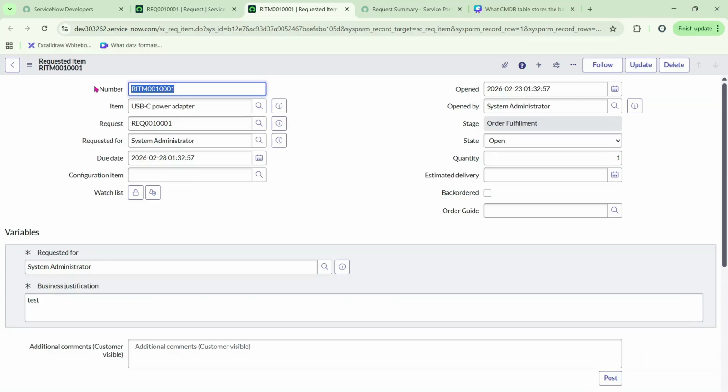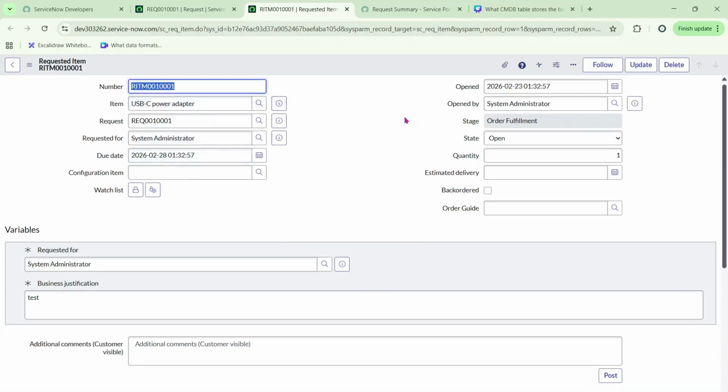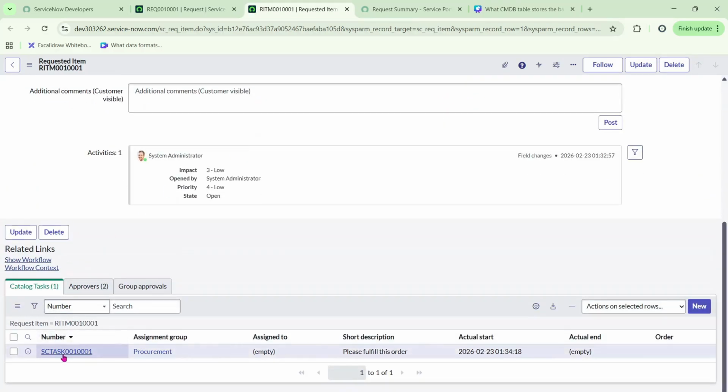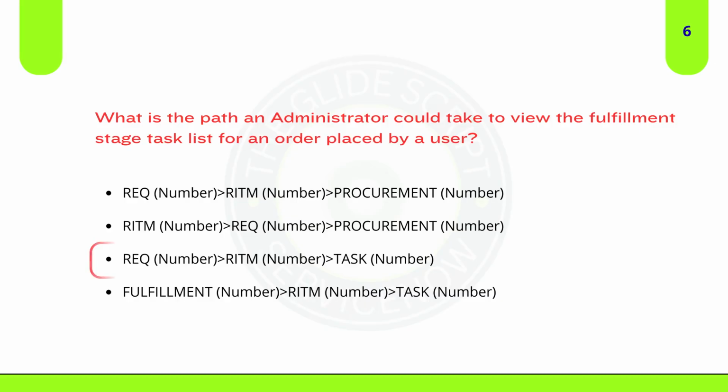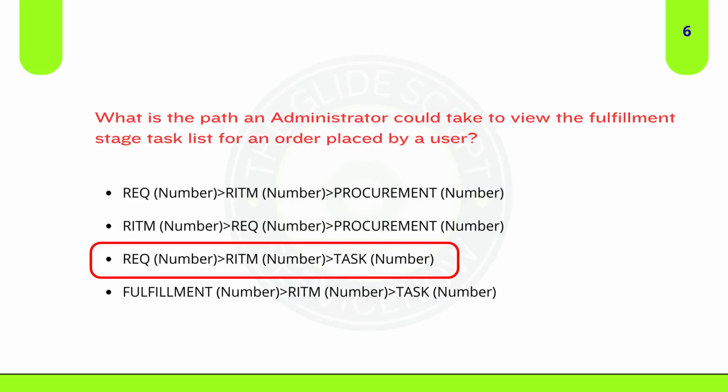So this is the requested item. Once it is approved and everything, there will be a task, a catalog task. So it will be request number, RITM, then task. The option number 3 is the correct one. Within a request, there can be 1 or more request items. For each request item, it takes 1 or more tasks to fulfill it.